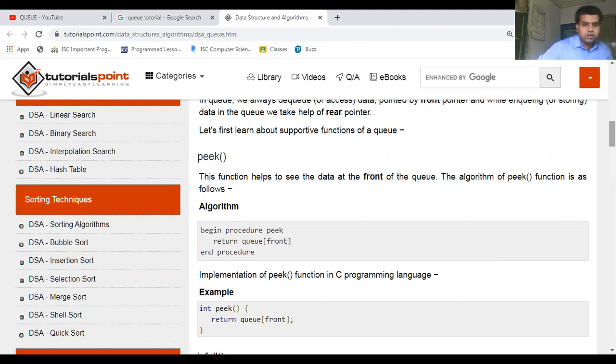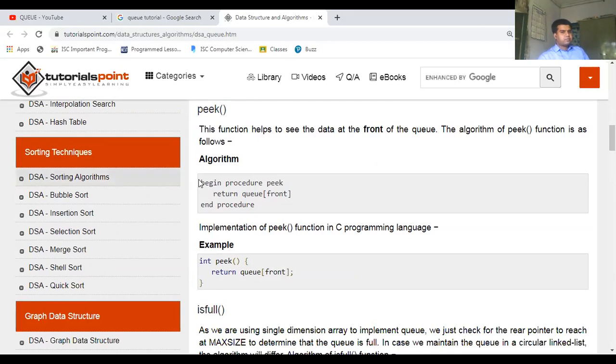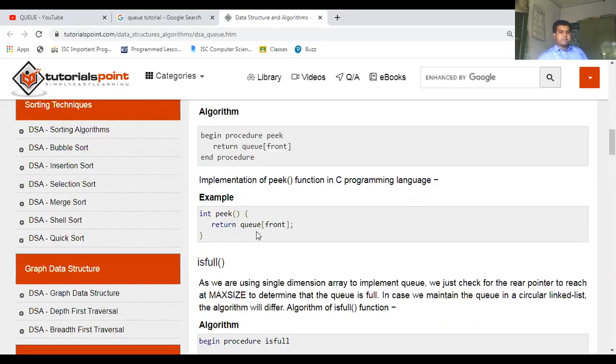Okay, so here is the algorithm, as you can see. This is the peek algorithm. Peek algorithm means visiting the elements of the queue without deleting them. As you can see, this function gets the data at the front of the queue. The algorithm of the peek function is as follows: begin procedure peek, return queue front, end procedure. This is the C programming language, but the same can also be done in Java, because the syntax remains the same.